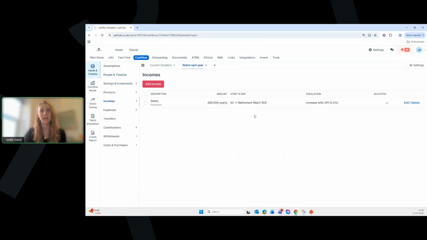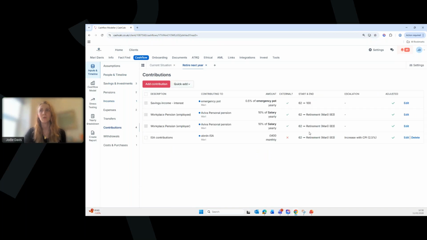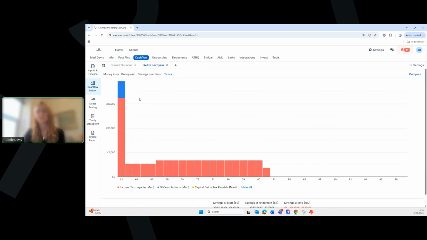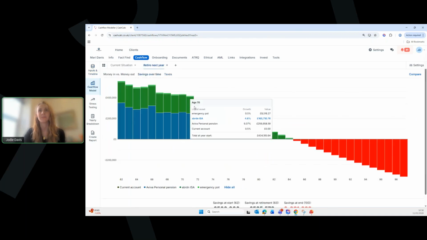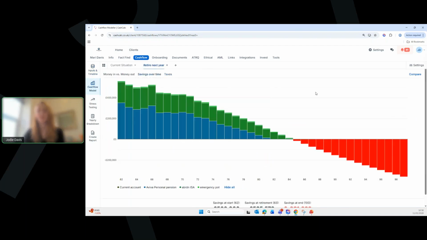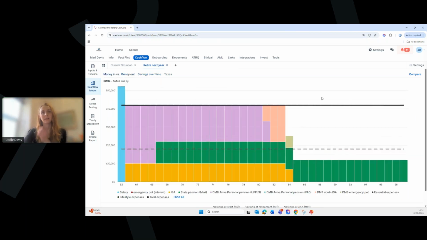Now, if I hop to the income, that is now finishing at age 63 compared to 67 a moment ago. All of the contributions, or most of the contributions, are also linked to this retirement event, so they've also shifted. So if we go to the cash flow model now, the taxes graph looks quite different. The savings over time graph looks very different, as well as the money in versus money out.